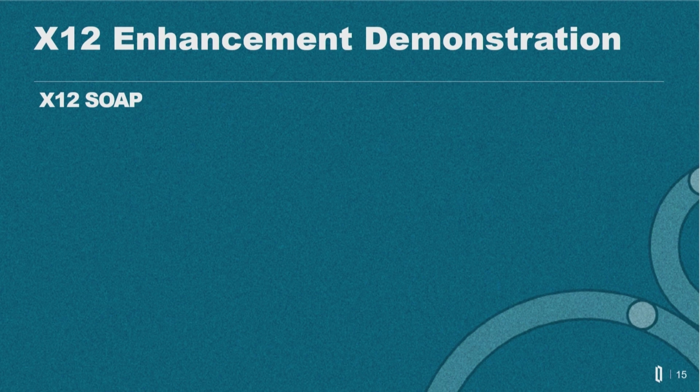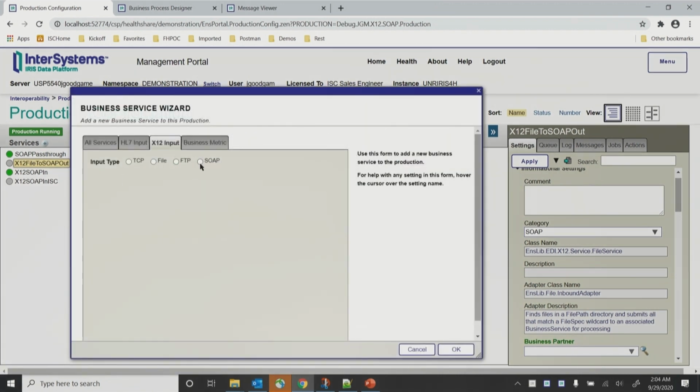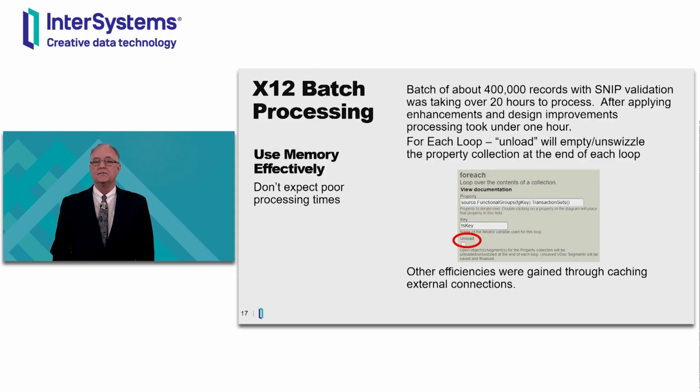Also, another enhancement is X12 SOAP, which we won't demonstrate fully, but want to show you that the X12 SOAP service is available, or the operation. You can just simply add it from selecting X12 and selecting SOAP. That adapter is now available and can be used at your convenience.